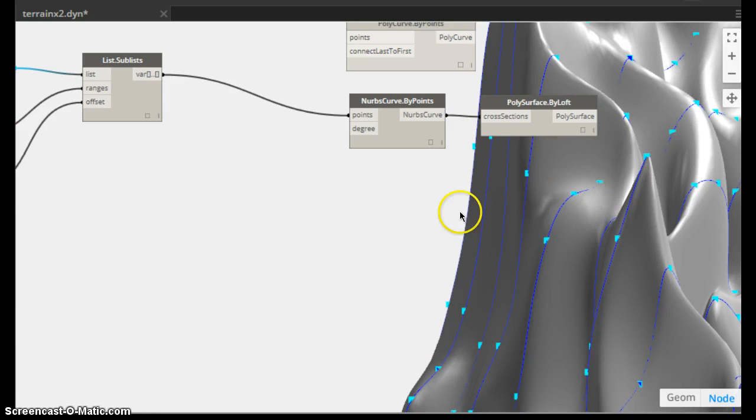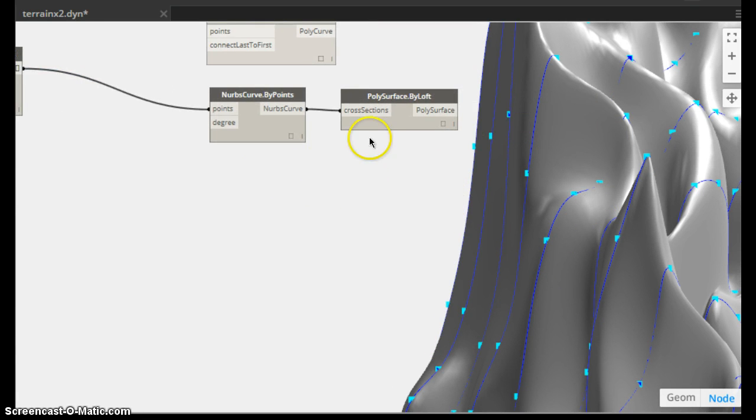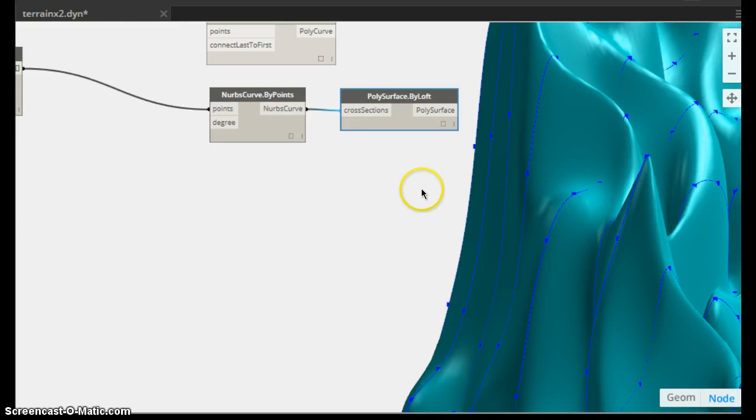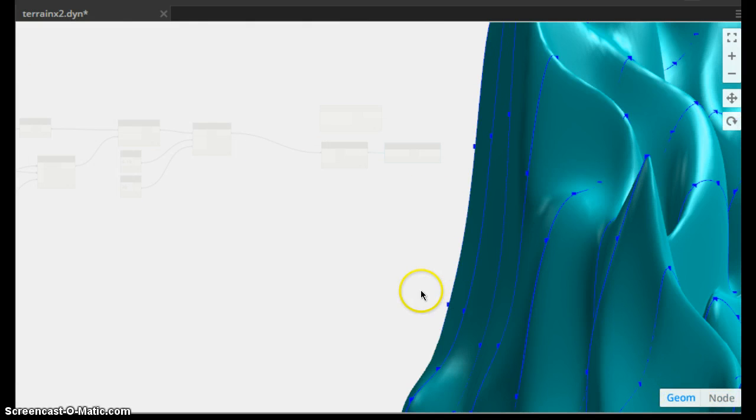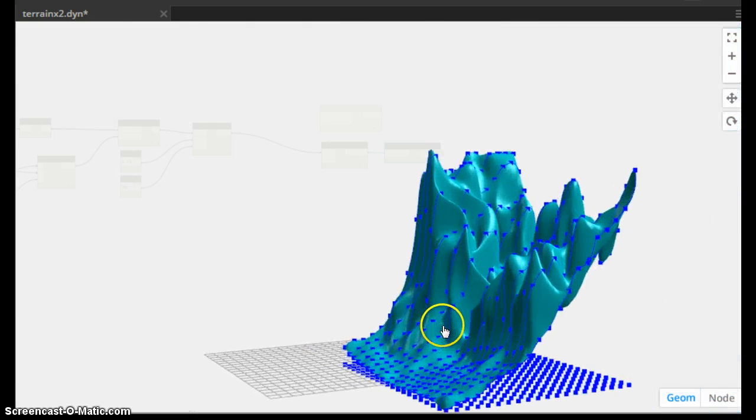Then you get these much nicer lines that end up giving you a much cleaner surface once you plug it into the poly surface. And that is the terrain definition thus far.